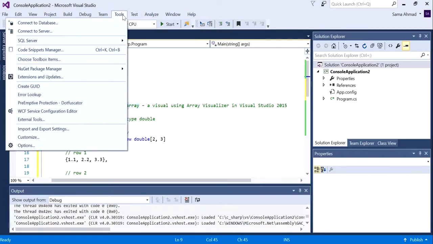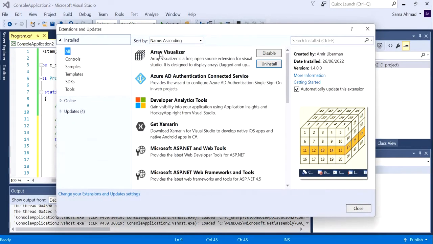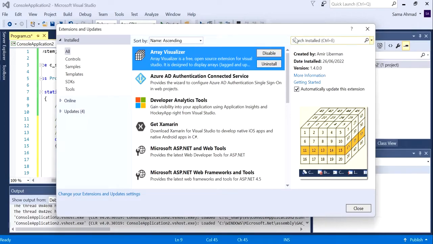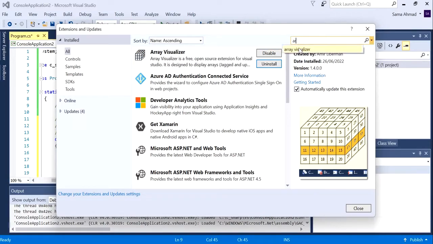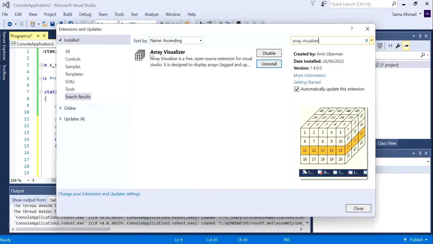So to get the extension, you go to Tools and you click on Extensions and Updates. I've already got the Array Visualizer installed, so just do a search over here and what you get is this nice looking extension that you need to install. I've already got it installed, that's why I've got the uninstall available for me, but for you it should be installed. Make sure that it's also enabled so that you can actually use it. And I'll show you how this works. Once you've got this installed and enabled, you might have to restart the program.